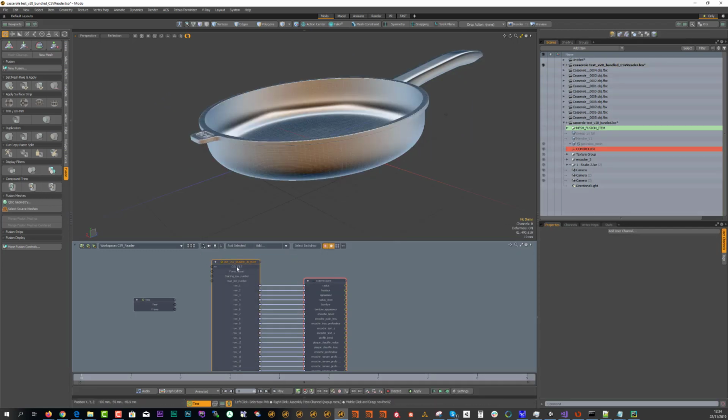the CSV reader. Here I can put the name of the file I want to read. Here I can force a reload. If I change the file, I can just put one here, and for each modification, it reloads the file also.